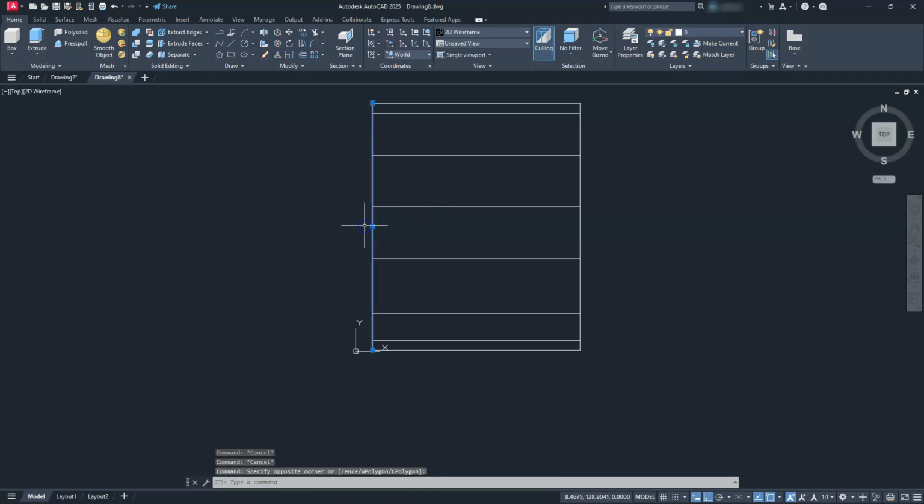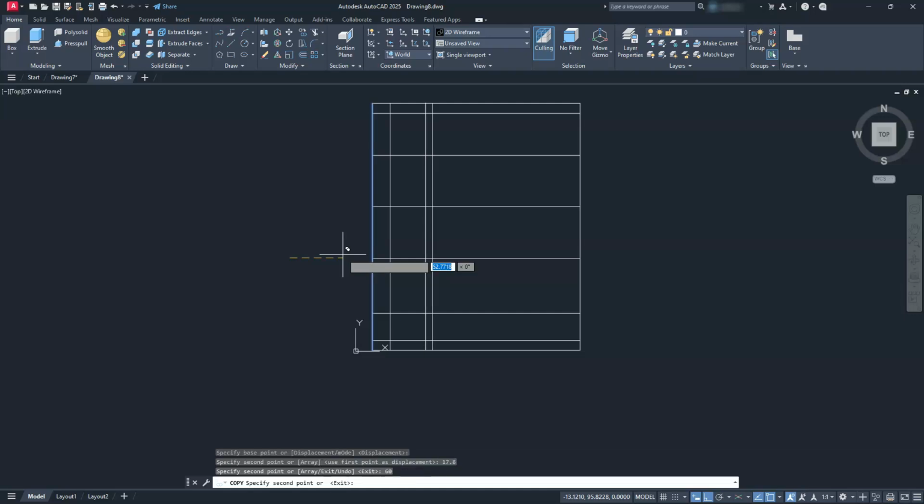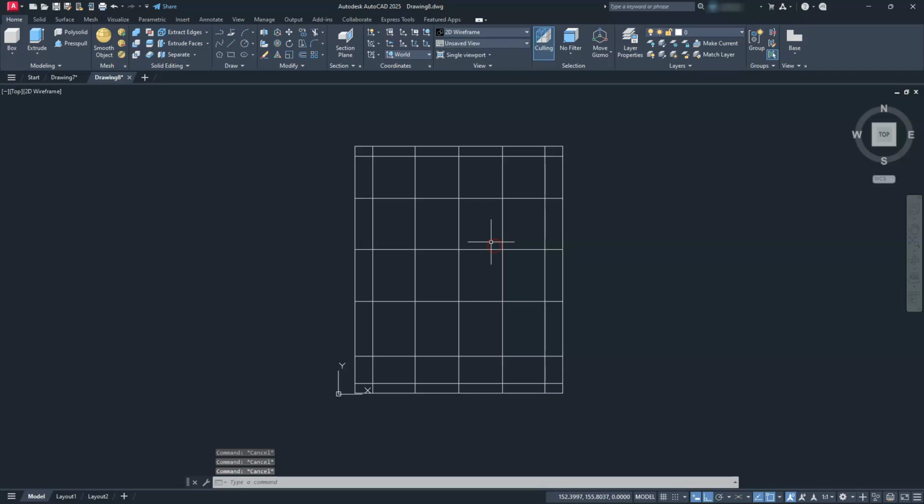Now we're going to copy this line here, so I'm just going to use the copy command again, pick a base point here, and I'm just going to send it this direction, and then I'll start typing in all of my other numbers, right? So I have 17.8, enter, I have 60, 103.6, 147.2, 189.4, and that should be all the lines that I need for the top half, right?